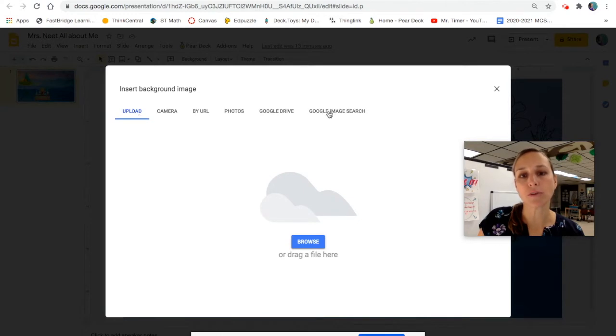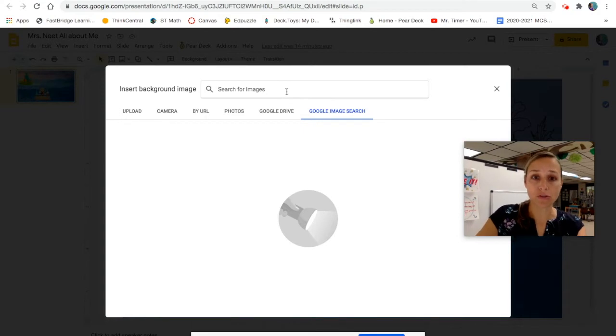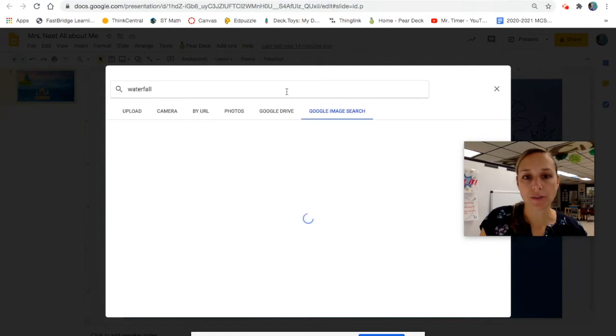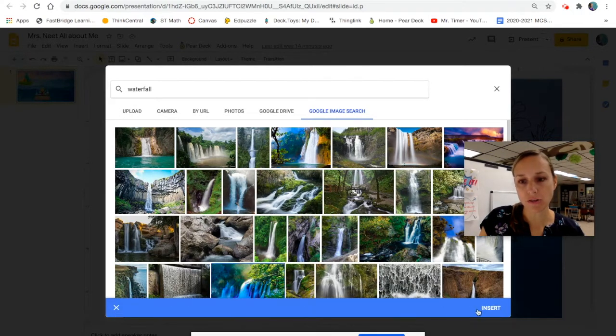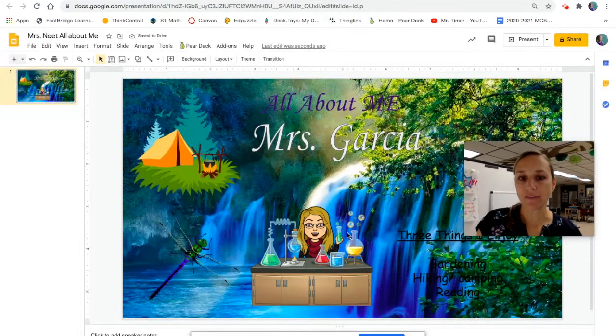But for most of you, you're going to go to Google Image Search. You're going to click here. You're going to type in what you're looking for an image of, something you enjoy. You're going to hit your enter key, and it's going to give you lots and lots of choices. You find the picture you like, you click on that picture, and you click this word insert in the bottom right-hand corner. You click done when you're done if you like it, and I've now altered my background to be something that's specific to me.